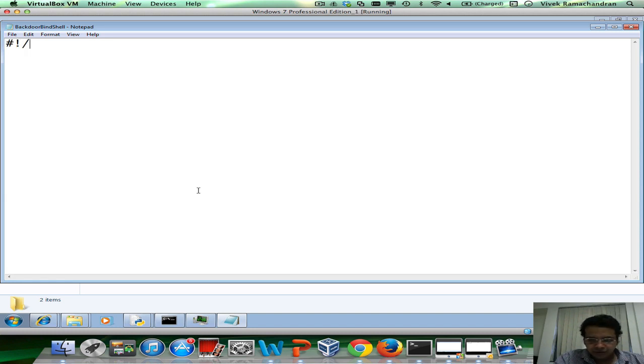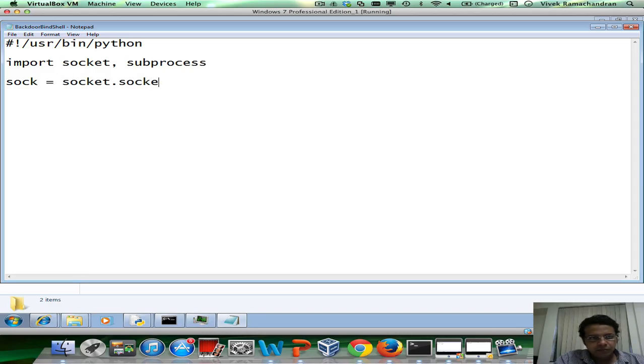Let me quickly write the skeleton code. Let's import socket and subprocess. Let's create a socket. Address family is AF_INET, while the socket type is stream, which is TCP.